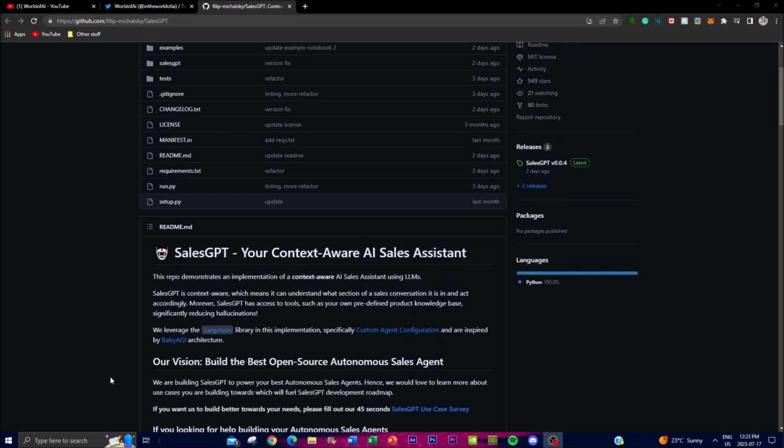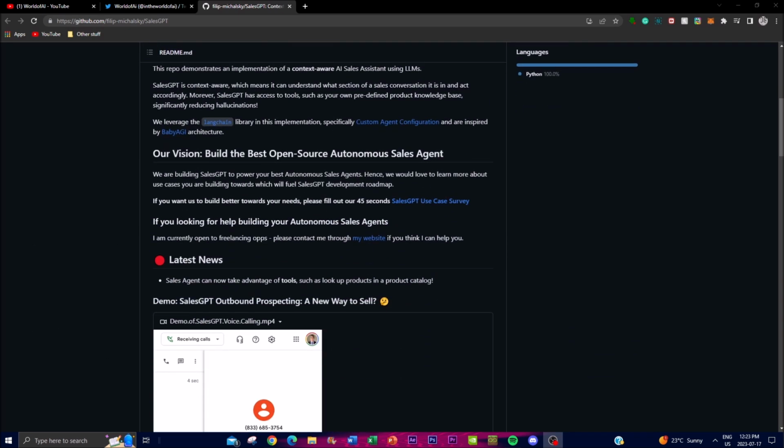Now, one of the most notable features of Sales GPT is its context awareness. This basically means that it can analyze the ongoing conversation and understand the current context, which allows the AI system to generate responses that are appropriate and aligned to the actual discussion. And this is by recognizing the context of what is happening in the conversation.